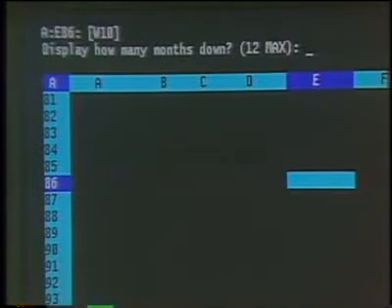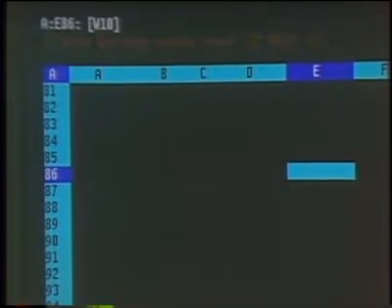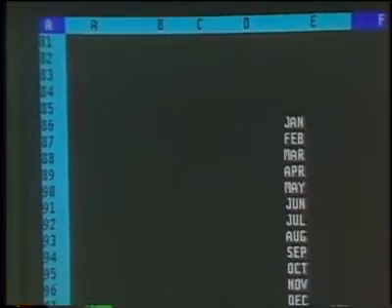And how many months do you want? Well, I'll just choose 12 months in this case. And it adds it all, January through December. So it's not too hard to load. Not a very hard macro to use at all.